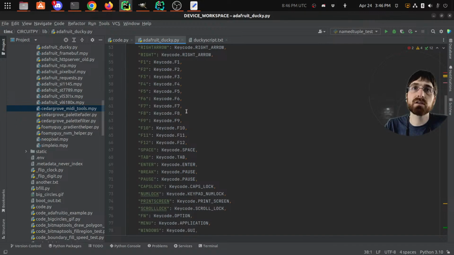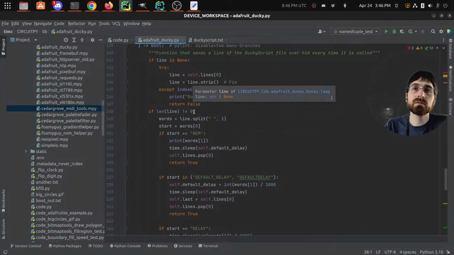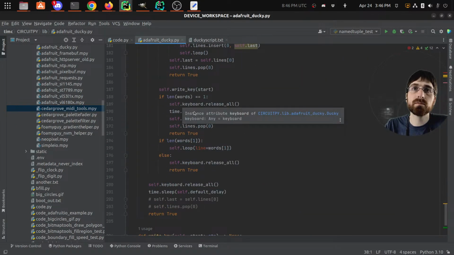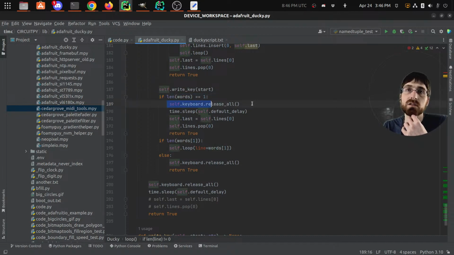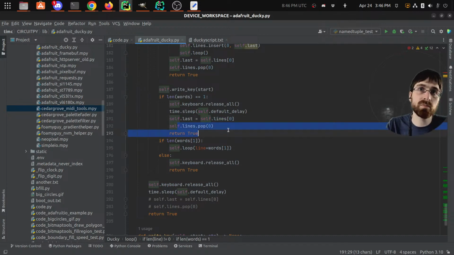Which I could go back. So that's going to write the key, and then it's going to say if length is 1, then release all, sleep the default delay, set last equal to line 0, pop line 0, then return true.